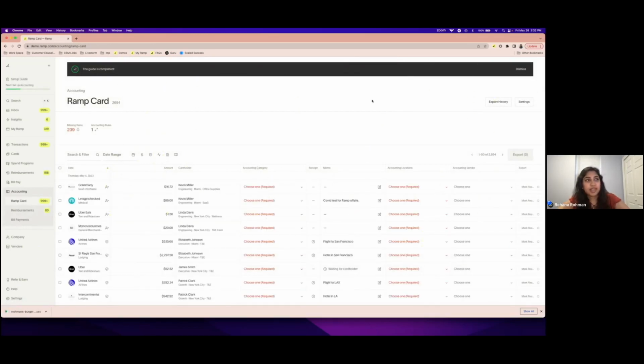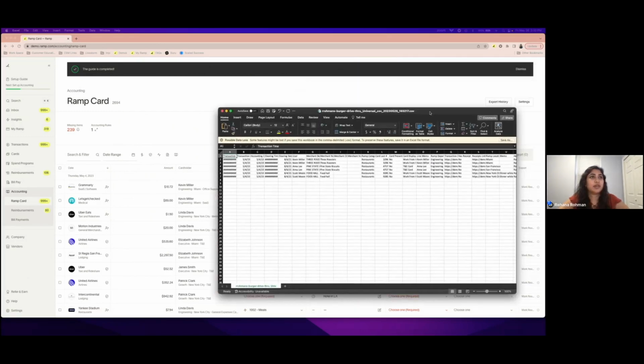Also, after you make your first export, you'll get a nice little confetti here. All right, so now let's open this CSV export and pull this on over.